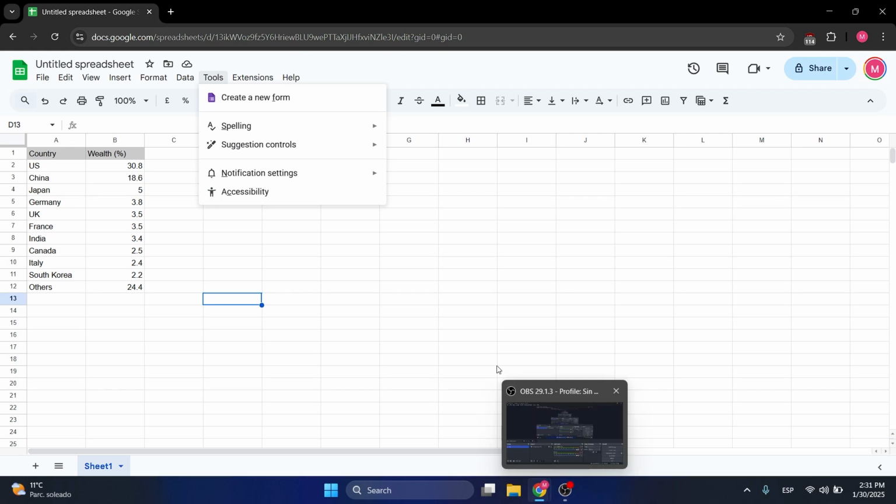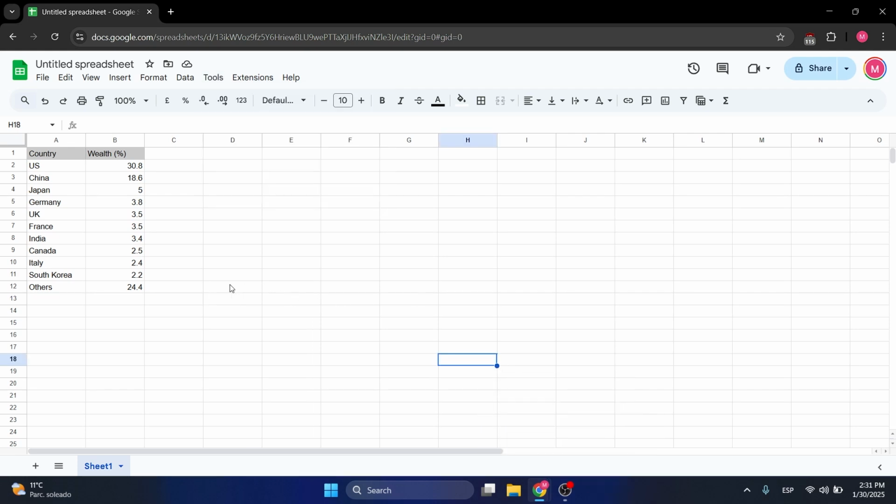Hello guys, what I'm going to show you today is how you can create a beautiful pie chart inside of Google Sheets. So as you can see here, I have created a very simple table which relates the country with the wealth that they possess, as a percentage on the global scale. Meaning, for example, that the US has a wealth of 30.8% of the total global wealth.